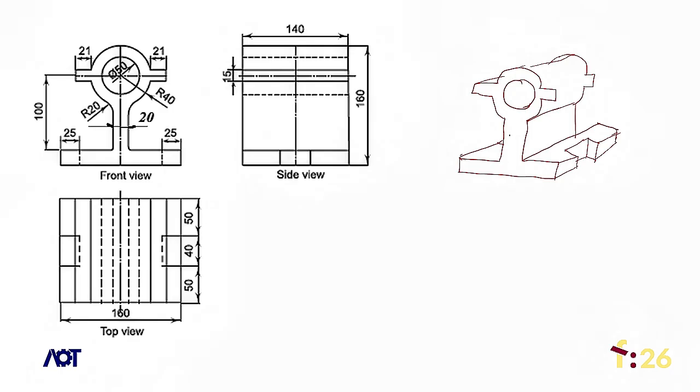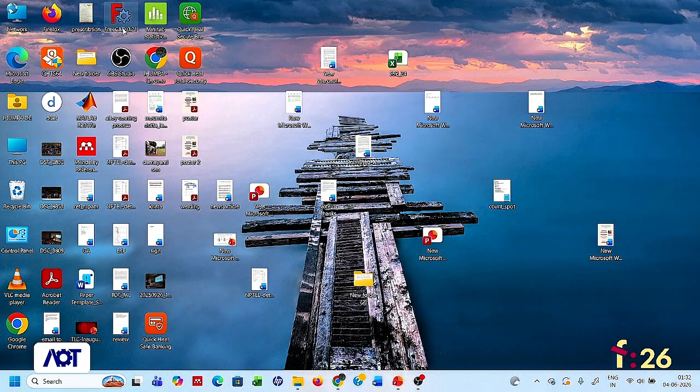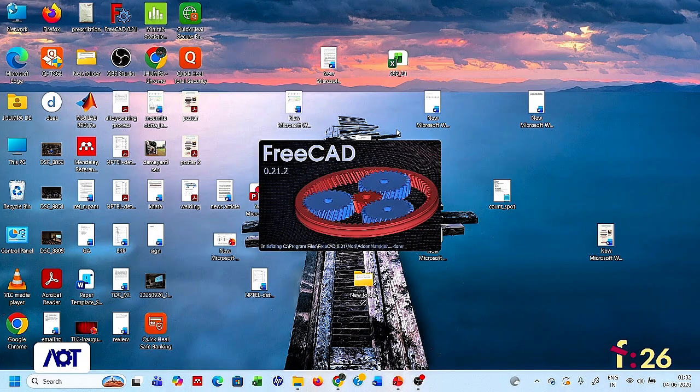We can start with the front view in the front plane, and then we can give it a particular thickness, and after that we can go for cutting this slot out of it. So if I'm following this, let me show you in the FreeCAD software how we can draw this. We are using FreeCAD 0.21.2 version to create this part model.